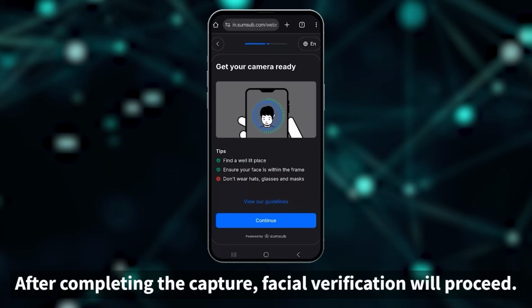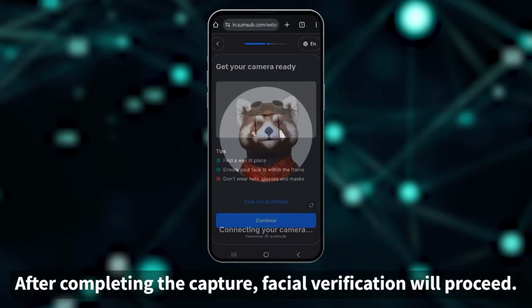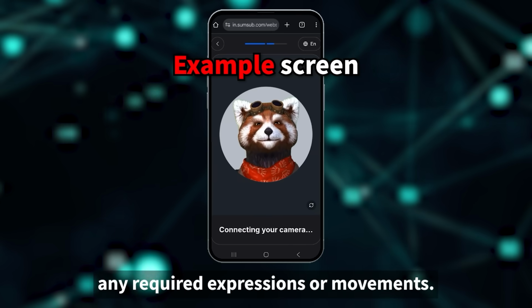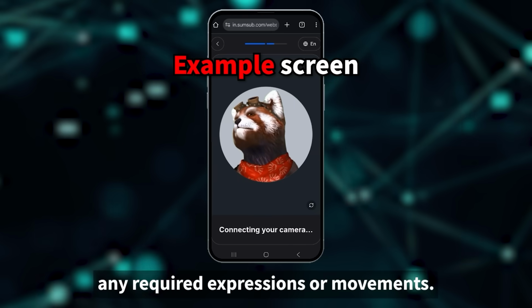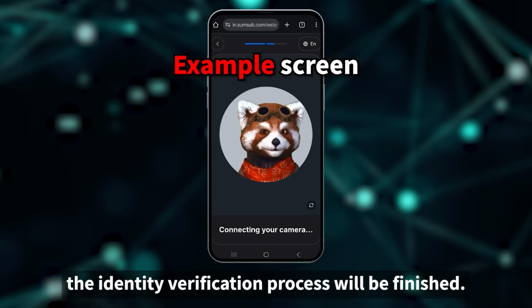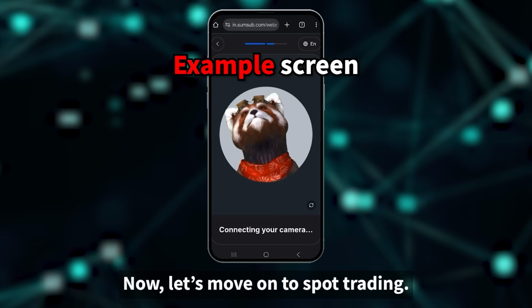After completing the capture, facial verification will proceed. Follow the on-screen instructions for any required expressions or movements. Once completed, the identity verification process will be finished. Now, let's move on to spot trading.